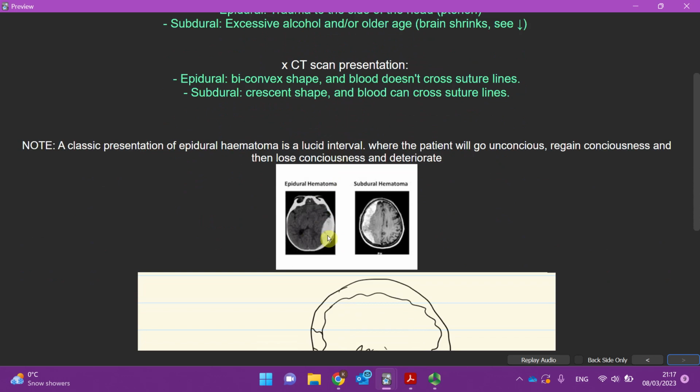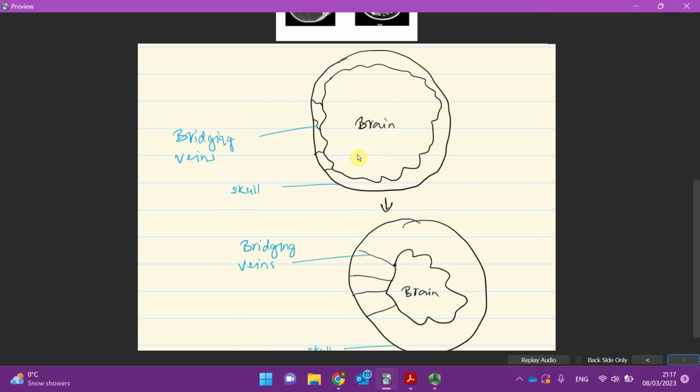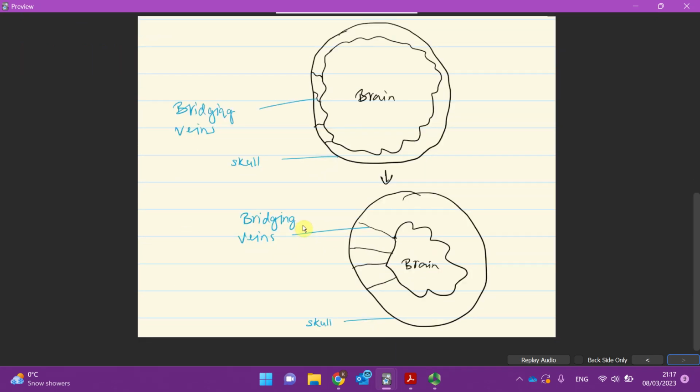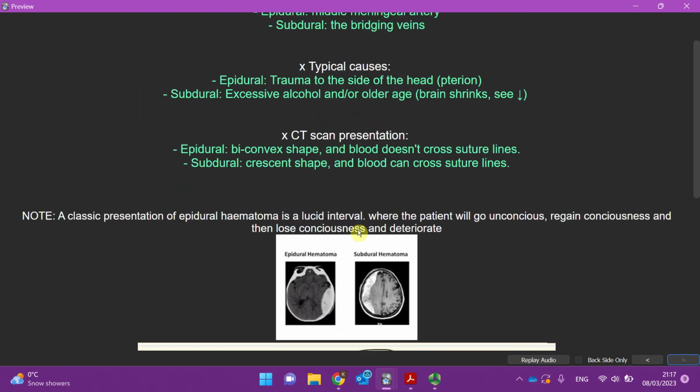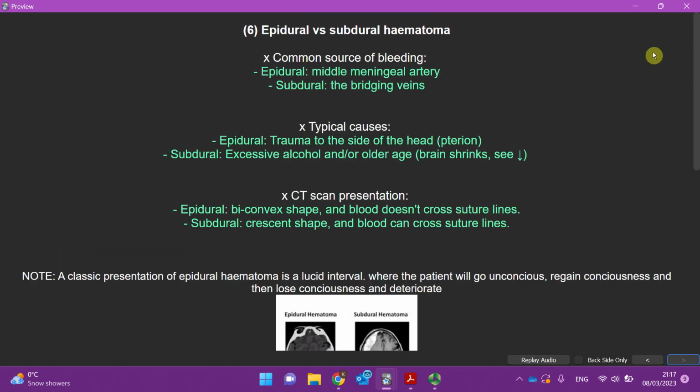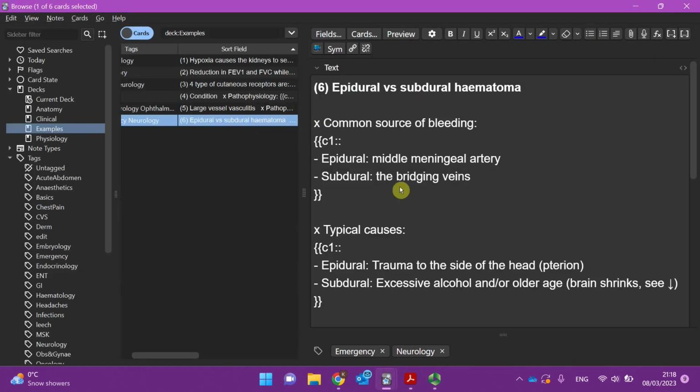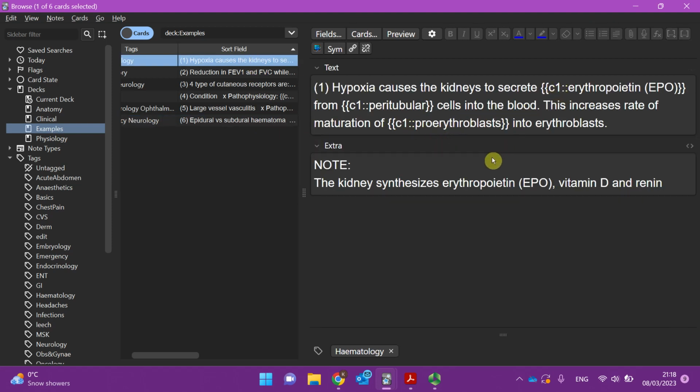Down here, I have different pictures of what it looks like on CT, and I've drawn my own explanation of why subdural hematoma is caused by shrinking of the brain and how the bridging veins get taut and they're more vulnerable to be ruptured, basically. Okay, and over here I've added a classic presentation of epidural hematoma is blah blah blah. All right, so these are basically different structures of cards using the cloze deletions.